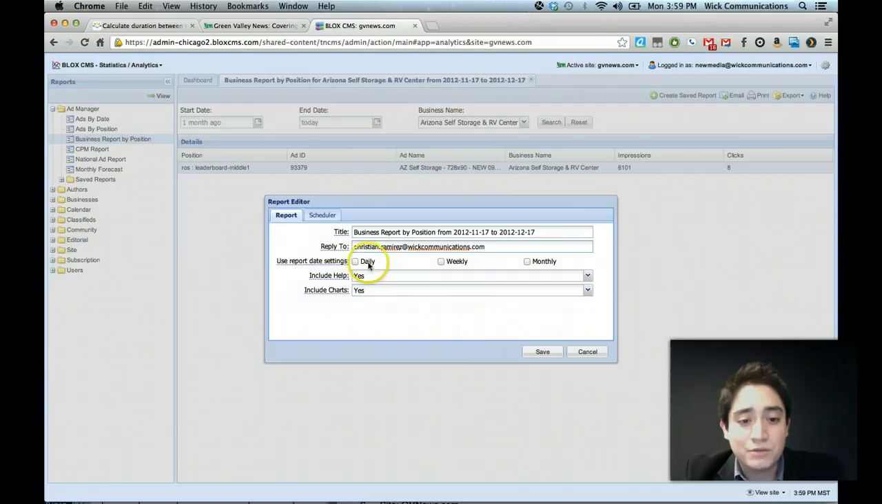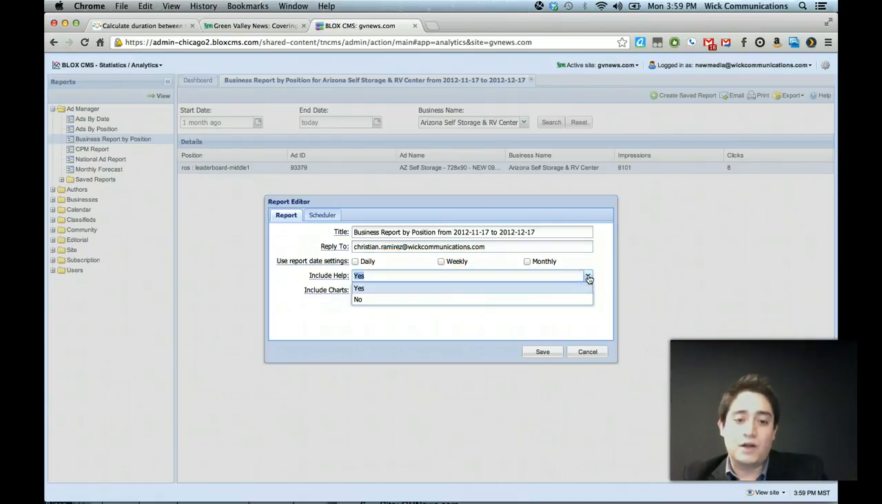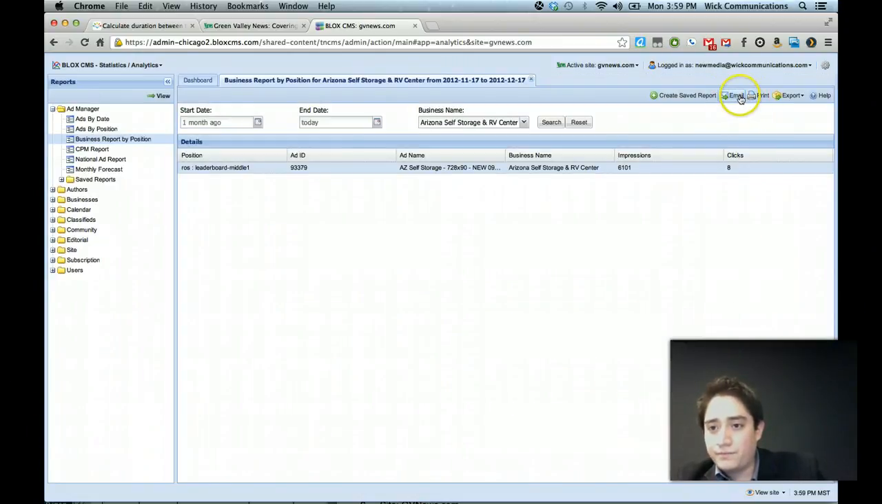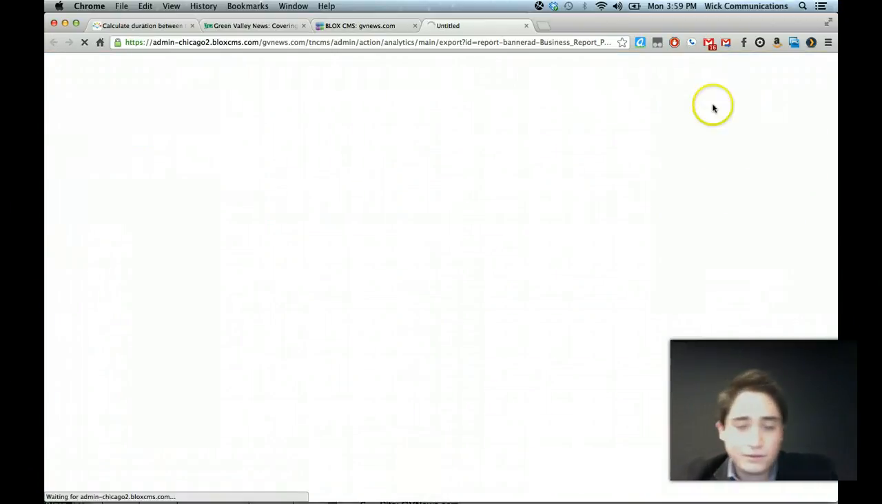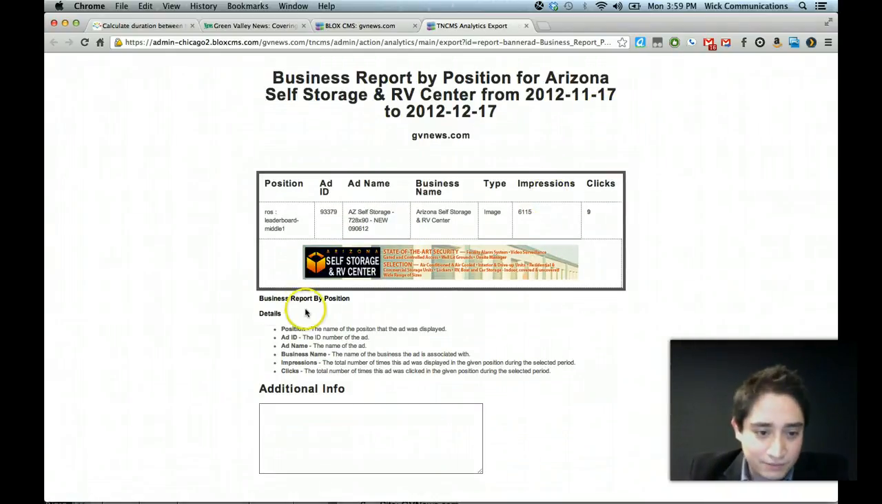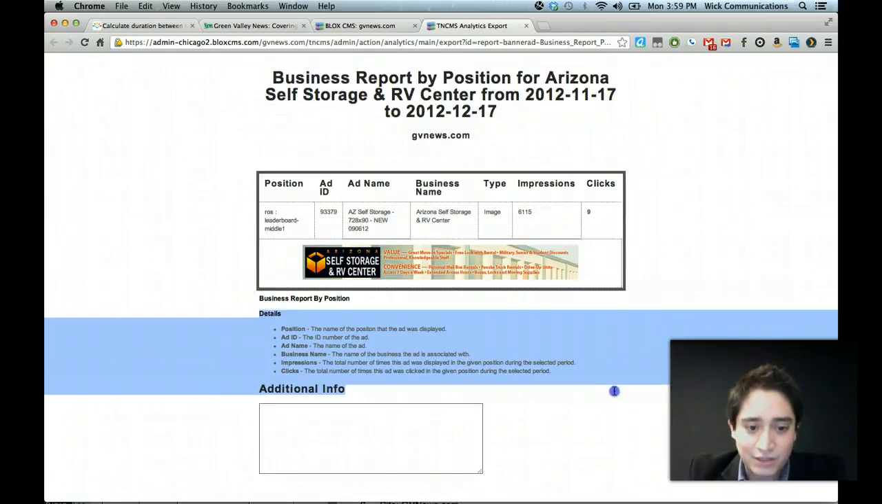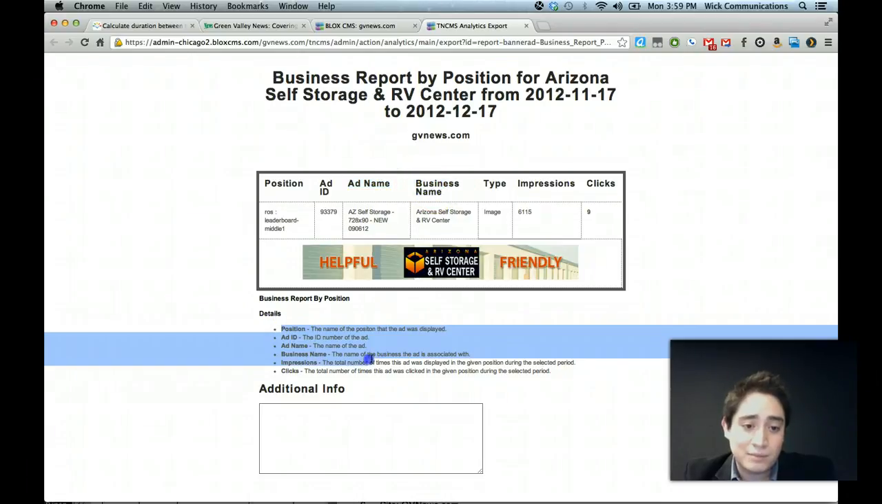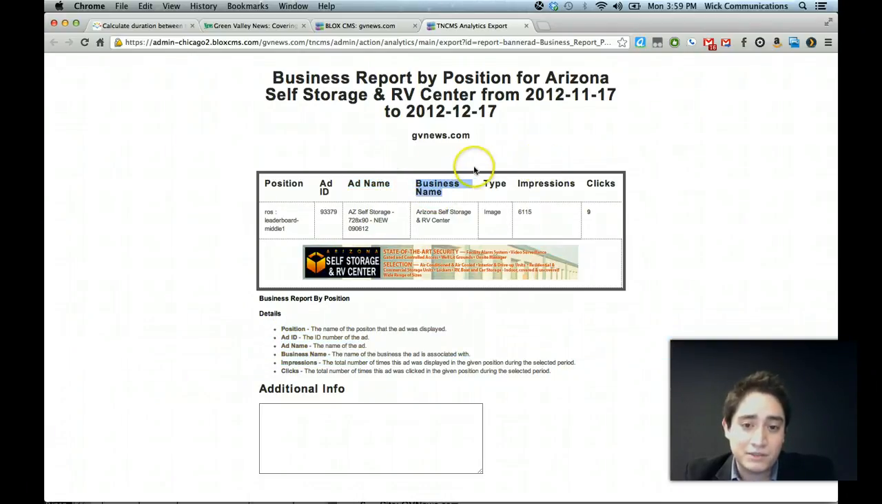Here is the option where you select whether the reports are daily, weekly, or monthly, and whether you want to include help. Let me show you here. Let's do print. This information down here is kind of like a help type of thing, where it tells you the meaning of these things. So like position, the name of the position that the ad was displayed, etc.